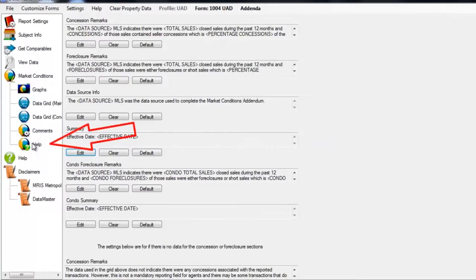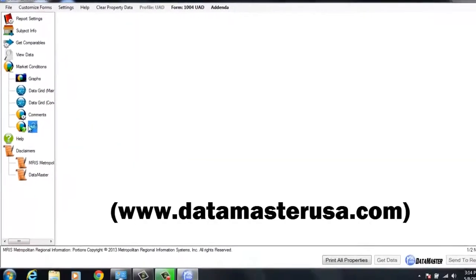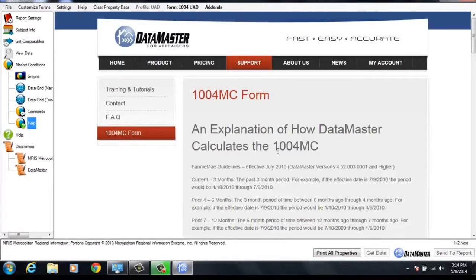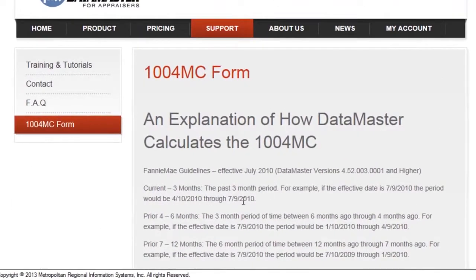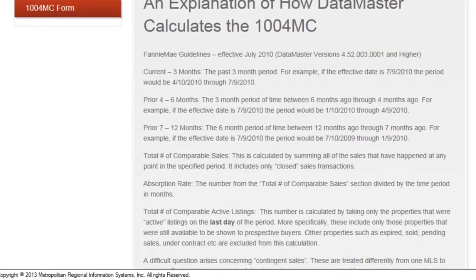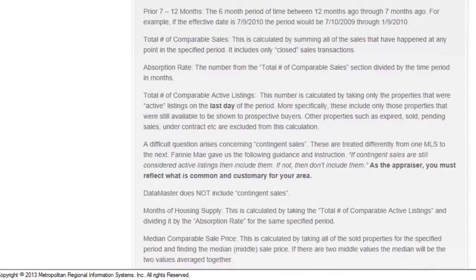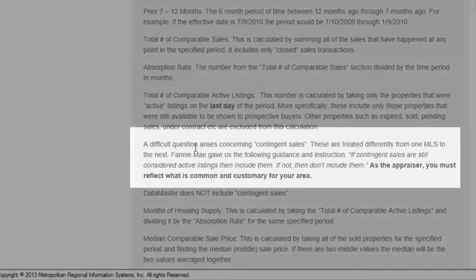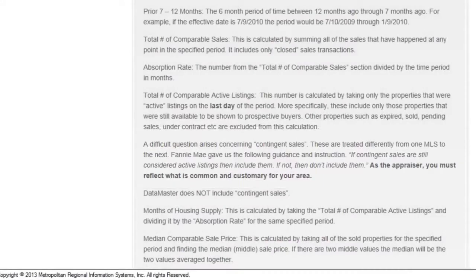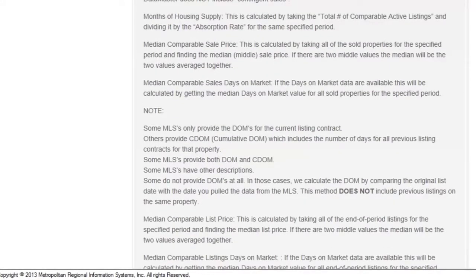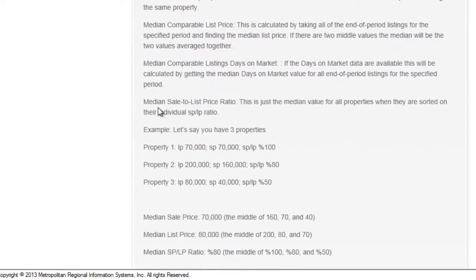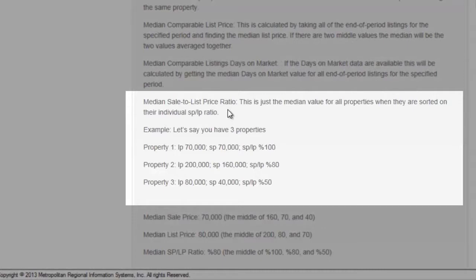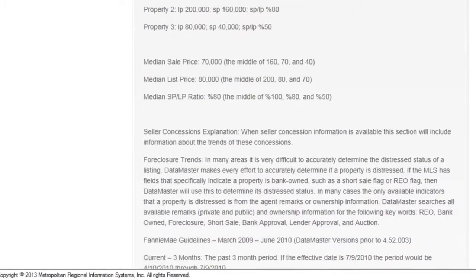And then I also like to show the help page. This links you to our website to give you an explanation of how DataMaster is calculating the 1004MC. So it goes through and explains pretty much line by line what we're doing in the 1004MC, how we've decided to handle various things. For example, this says a difficult question arises concerning contingent sales. So we give our philosophy on that and explanations on some of the things that are a little more difficult to figure out. This median sale to list price ratio, appraisers have questions about that often, and so we've given examples in here of how you would calculate that. So a lot of good information there.